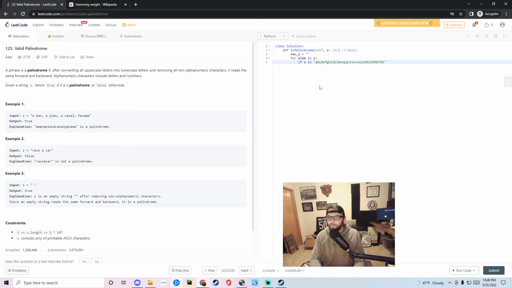9. Okay. Then you're going to say new S plus equals elm, that is in there, then great. If not, don't include it. So I need to go ahead and do elm.lower, lower, so that way they're all lowercase. And then from here on out, it's pretty much just your standard palindrome type question.